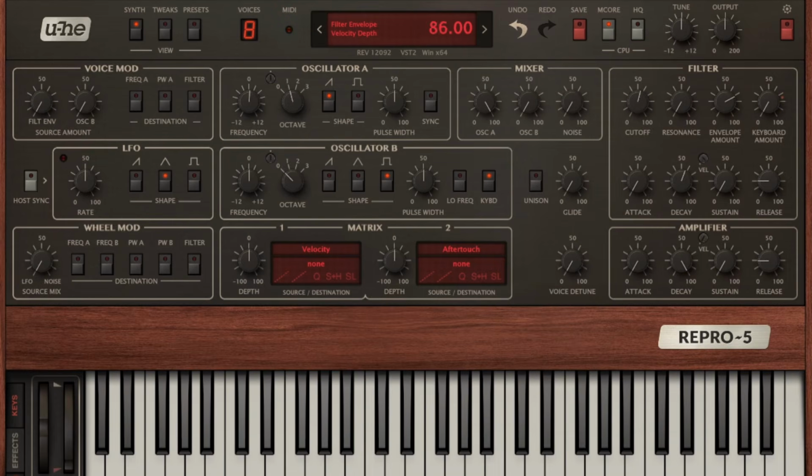Turn on velocity. Right, so you can hear how the velocity affects the envelope there, and basically it's the same with the amplifier. All right, so there's your velocity depth. So we went over the oscillators, we went over the filter, the two envelopes.